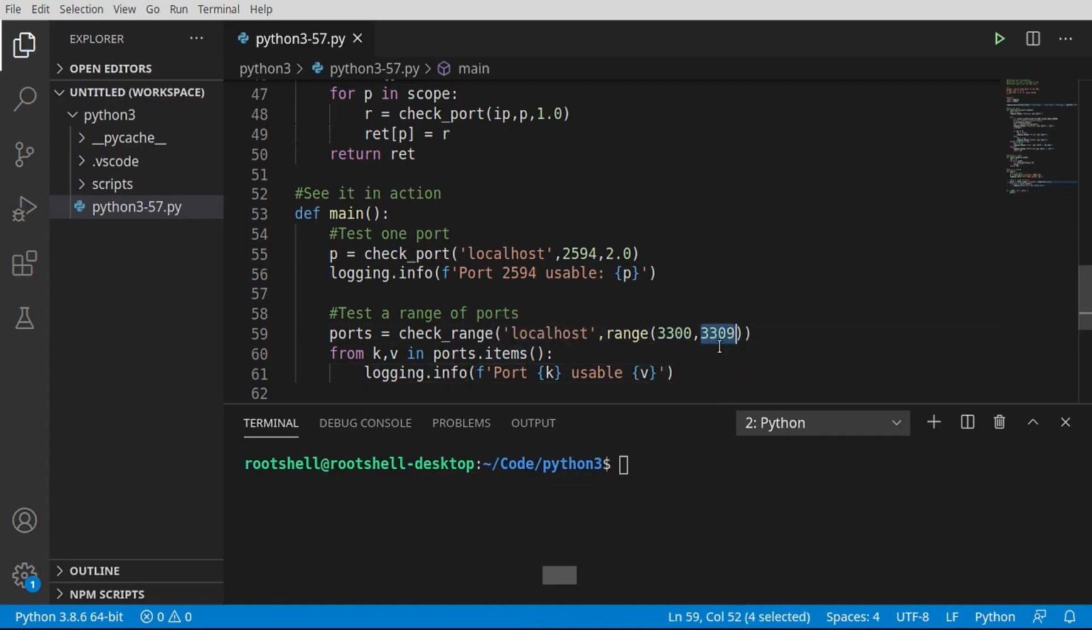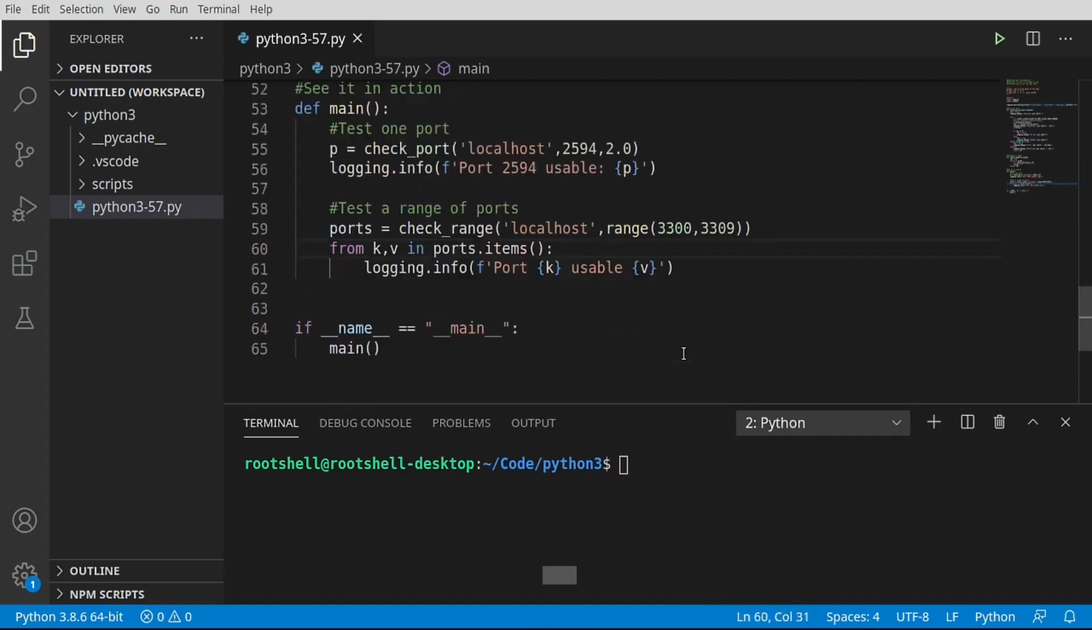Now, we're doing a very short range just for demonstration. You could definitely do the entire machine if you want. You may get access denied and some other things depending on your operating system. So you've got to be a little bit careful when you try this.